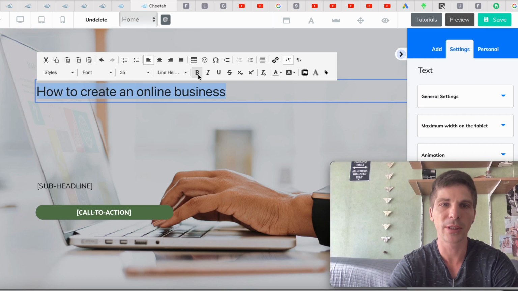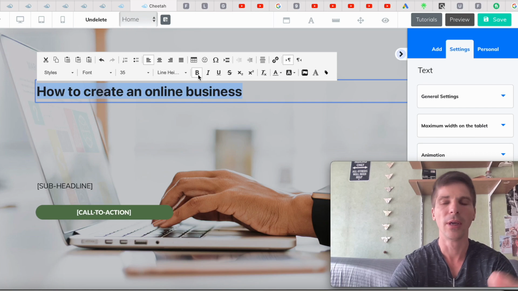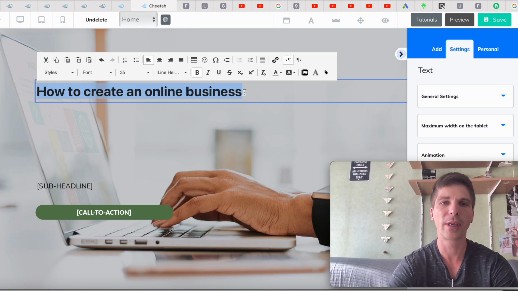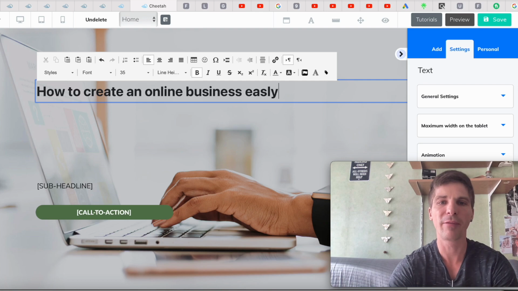And then we can put it in bold because I like to have it bold. It just makes it look better. So if you want to highlight something and make it pop up a little bit more, we can select part of the text. Let's say an online business easily, and we want to have that "easily" popping up a bit more.